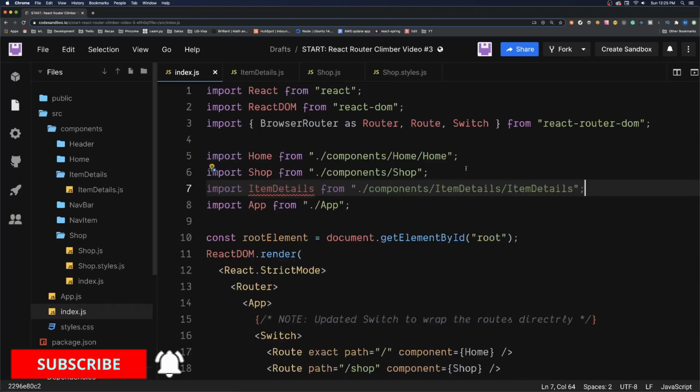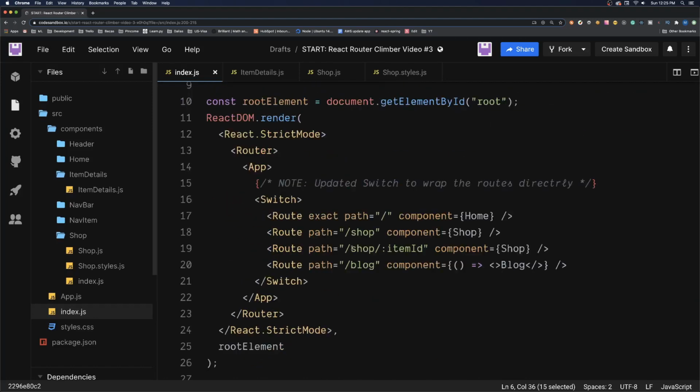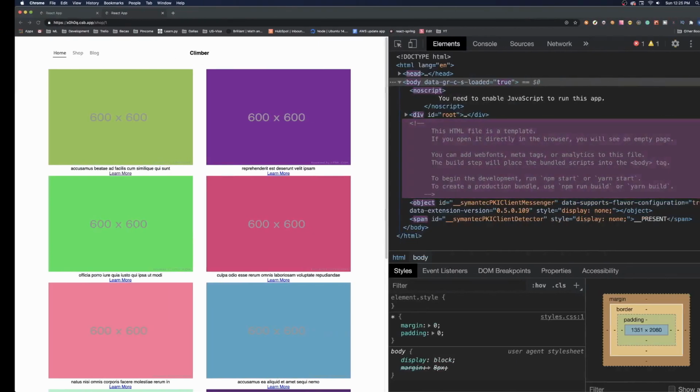And like I mentioned before, you can avoid this double item details like we did with shop if you had an index.js file like this one. But let's continue. So instead of shop in this second one, I will say item details. And now let's try how that works.